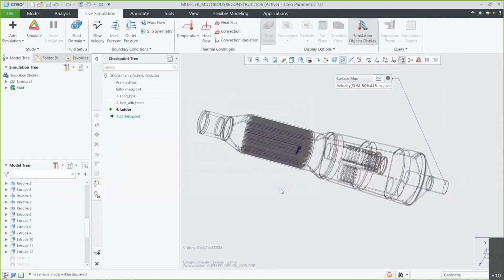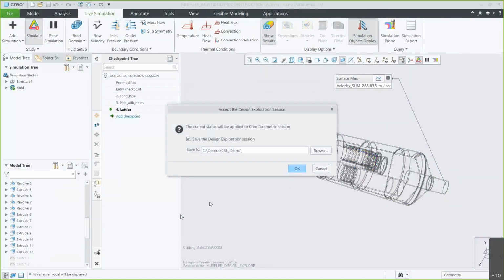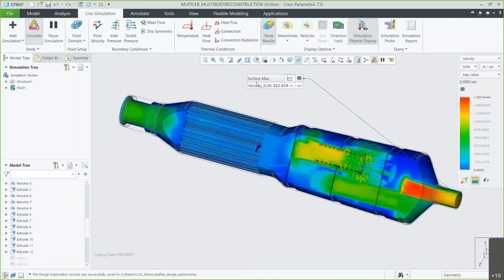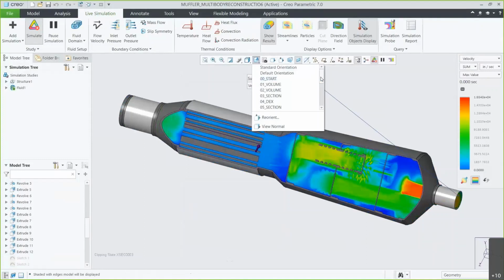This is something that now, if I'm happy with the design set, I can choose to accept the changes and move that back in and be applied to the parametric model. So the design exploration is a great tool to work with, but I don't even have to be in design exploration extension to make the changes to my model, right? This could be a day or two later.